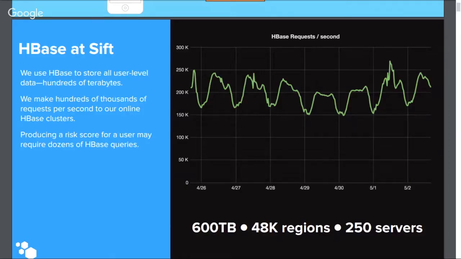So if you dig into that big box, it turns out it's mostly HBase inside. We use HBase to store all of the user level data we ingest, which at this point is hundreds of terabytes of data. And the whole process of ingestion and scoring is very, very HBase heavy. We make hundreds of thousands of requests per second to HBase across all of our clusters. And producing a single risk score for a user may require making dozens of HBase calls to pull back all the information we know about the user, to pull back model data, to pull back data about related users that may have an impact on this user's score.